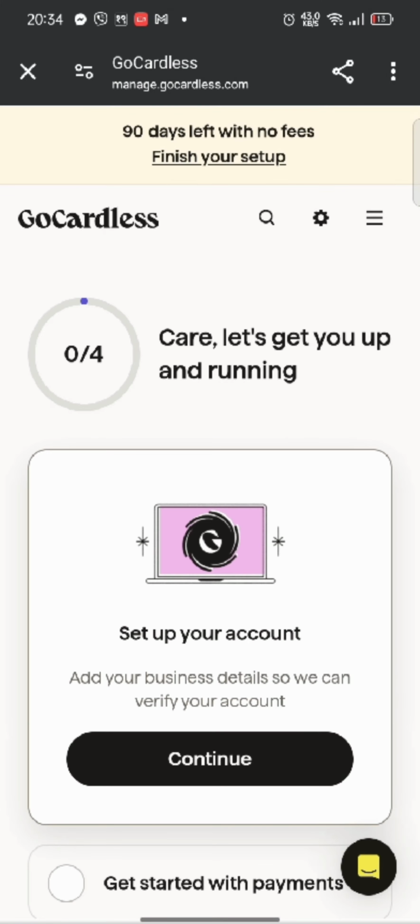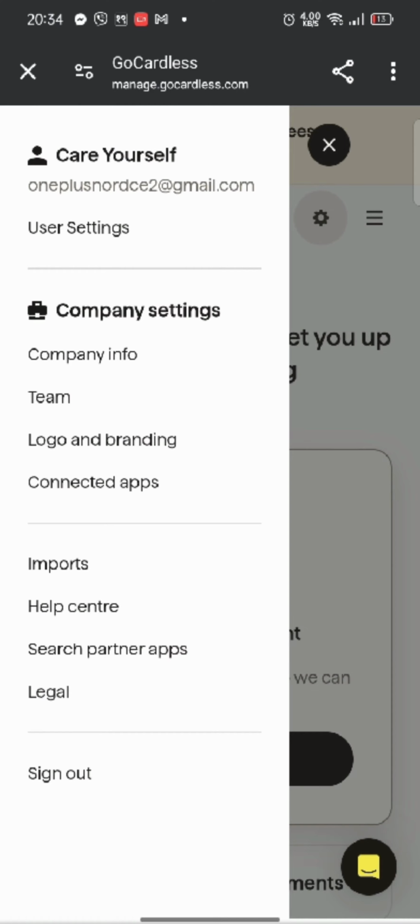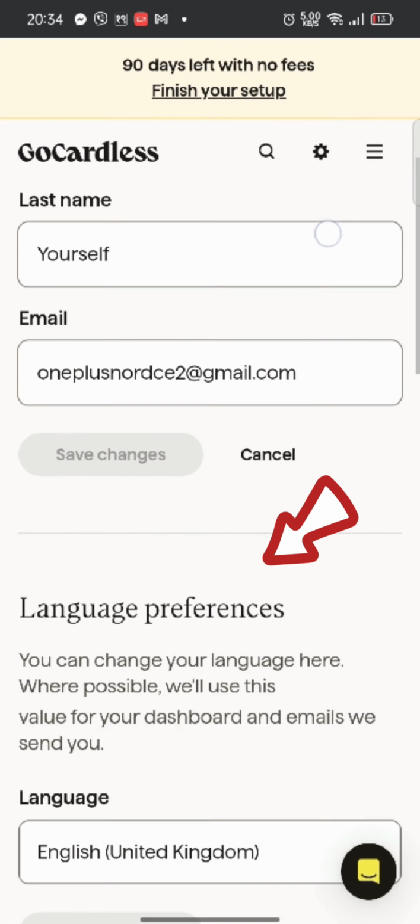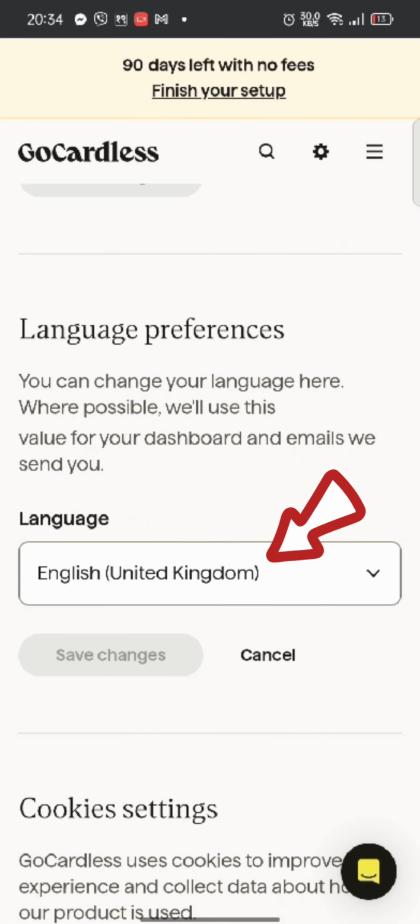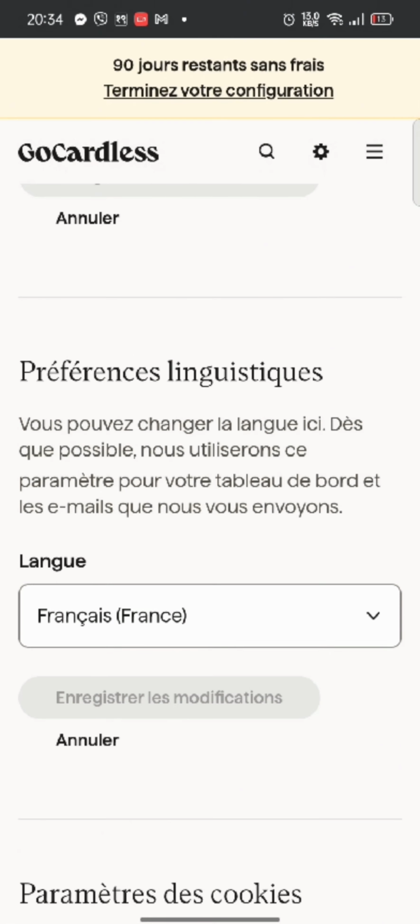Log into your account and the home page of your GoCardless account will appear on the screen. Click on the little gear icon at the top right side of the page. From the displayed options, tap on User Settings. Scroll down and tap on Current Language. From the pop-up, tap on the language that you prefer and click on Save Changes.